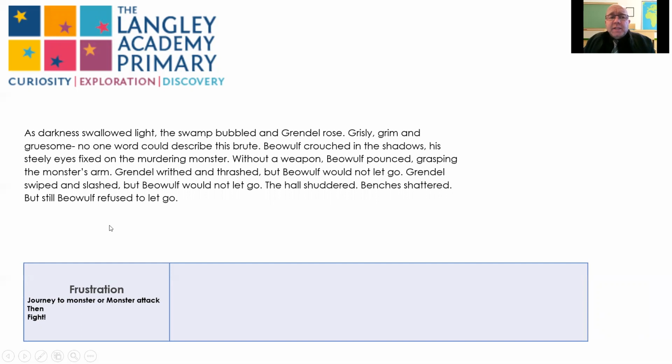As darkness swallowed light, the swamp bubbled and Grendel rose. Grisly, grim, and gruesome. No one word could describe this brute. Beowulf crouched in the shadows, his steely eyes fixed on the murdering monster. Without a weapon, Beowulf pounced, grasping the monster's arm. Grendel writhed and thrashed, but Beowulf would not let go. Grendel swiped and slashed, but Beowulf would not let go. The hall shuddered, benches shattered, but still Beowulf refused to let go.